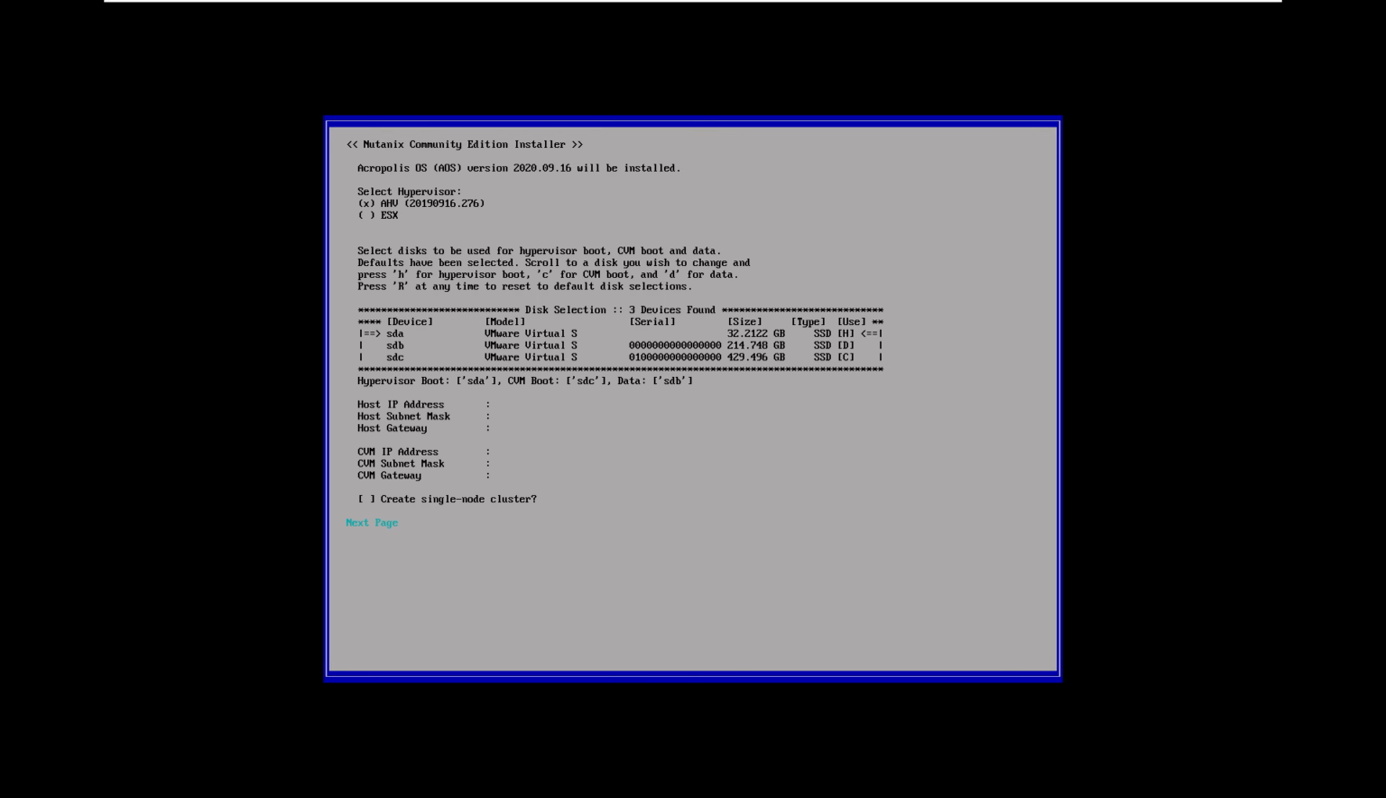Generally it selects on its own, but for the hypervisor it's selected 32 GB, for data it's selected 214, that is 200 GB, and for CVM it's selected 429 GB. So we'll change it. For data we'll select it as okay, and we'll make it like this so that we can assign containers and all that.